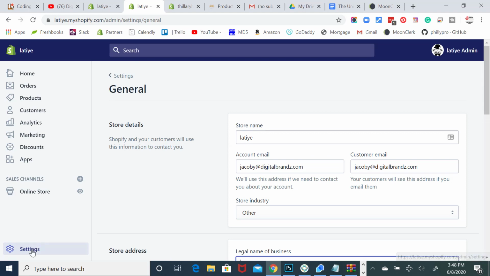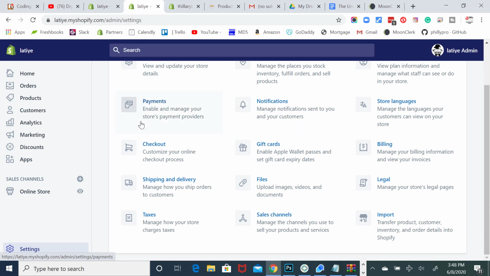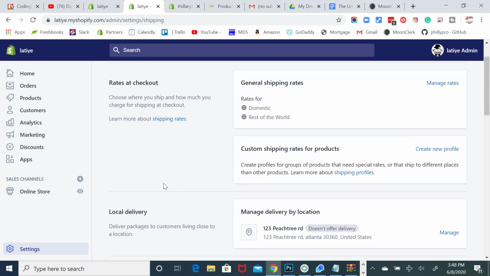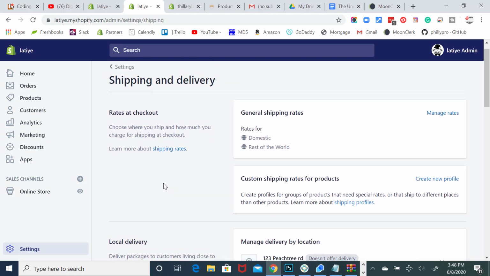Next thing, I'm going to click the back button for settings. Then I'm going to jump down to shipping and delivery. All right, so this is what you do for shipping and delivery, or in better words, this is what I do.